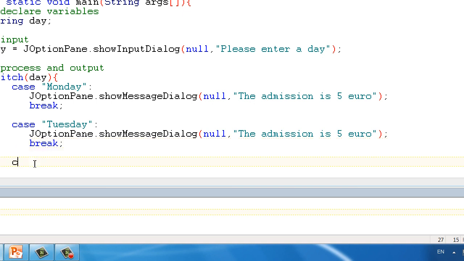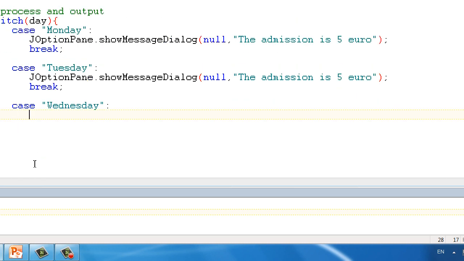Okay, the third case then is Wednesday in my quotation marks, and we have to use the quotation marks because it's a string. If we were doing a switch statement based on integers or doubles, we wouldn't be using quotation marks here. So just watch out for that. So this case is Wednesday, and my action this time is going to be JOptionPane.showMessageDialog null, the admission is €5.